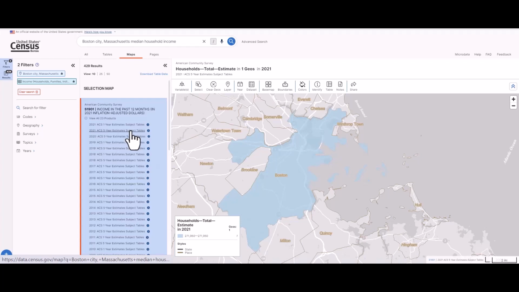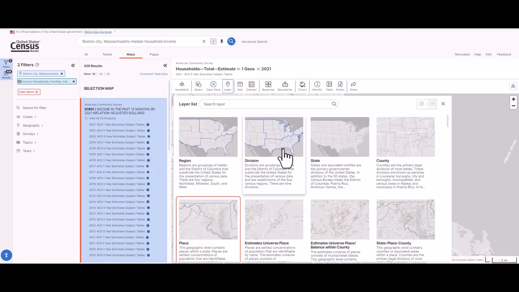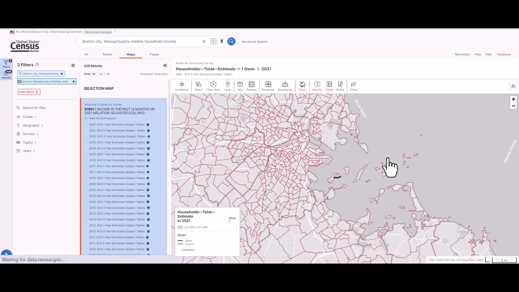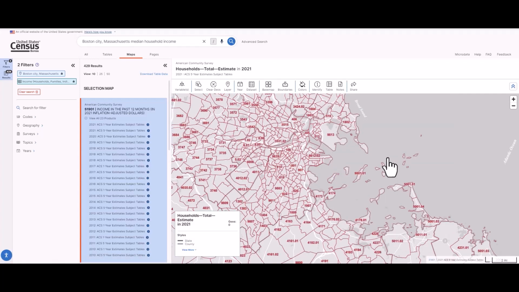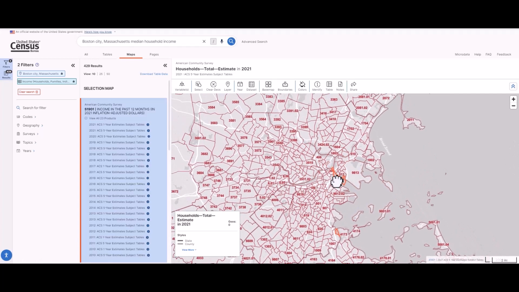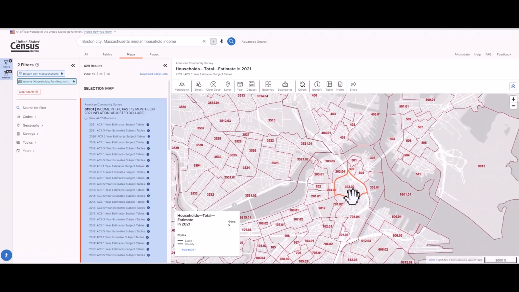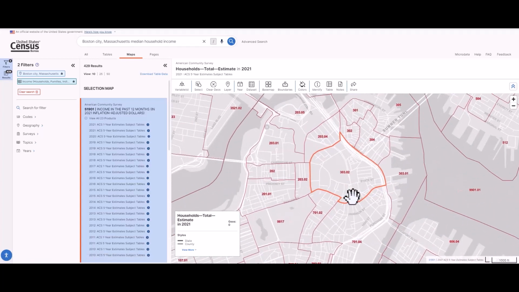Next, we can select a layer. As you can see, it shows the city of Boston here. You can click on the layer icon from the drop-down menu, then select Census Tracts. Your map will change to visualize the census tracts in the area. There are a lot of tracts in this view. That is why I recommend you begin this exercise using the mapping feature.